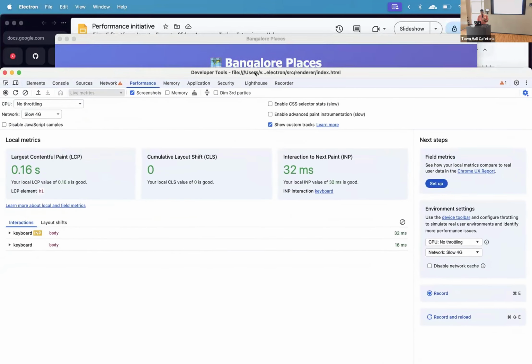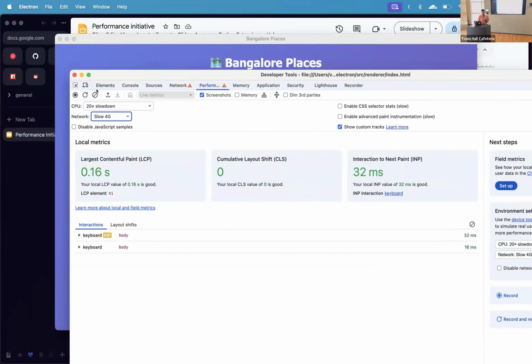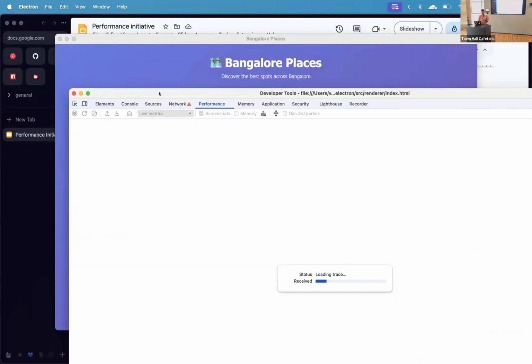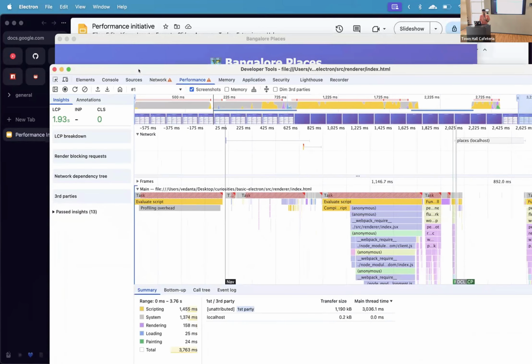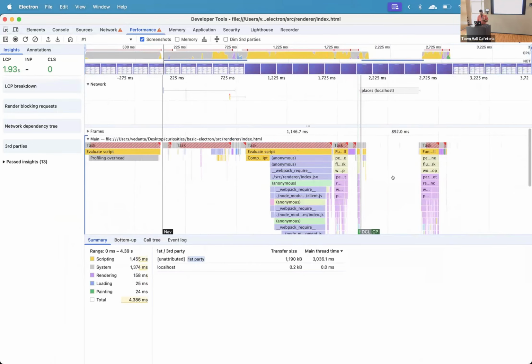So in the performance profile, you have an option to throttle the CPU to simulate some sort of environment where the CPU is actually a bottleneck. And you can record the profile then. So let me start this. Okay, so this is what the profile looks like. Now, what I want to say is that we shouldn't let our CPU sit idle.